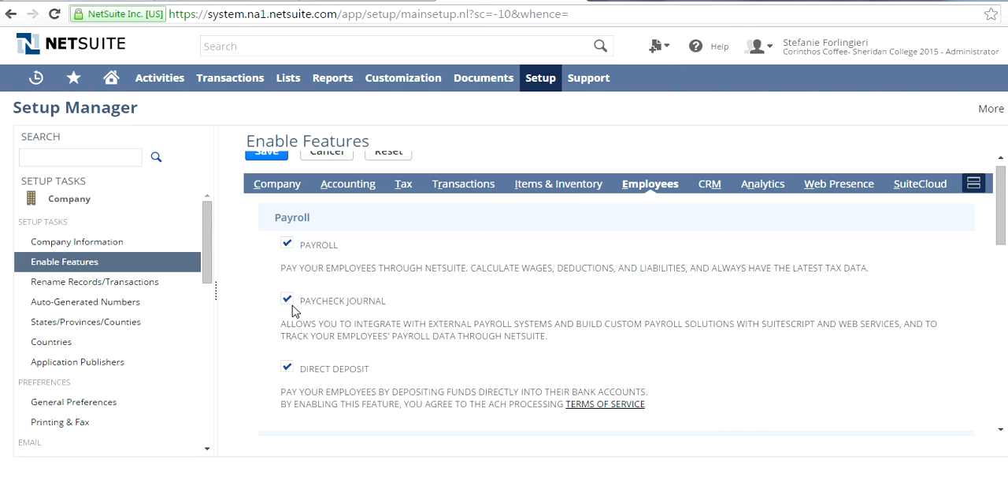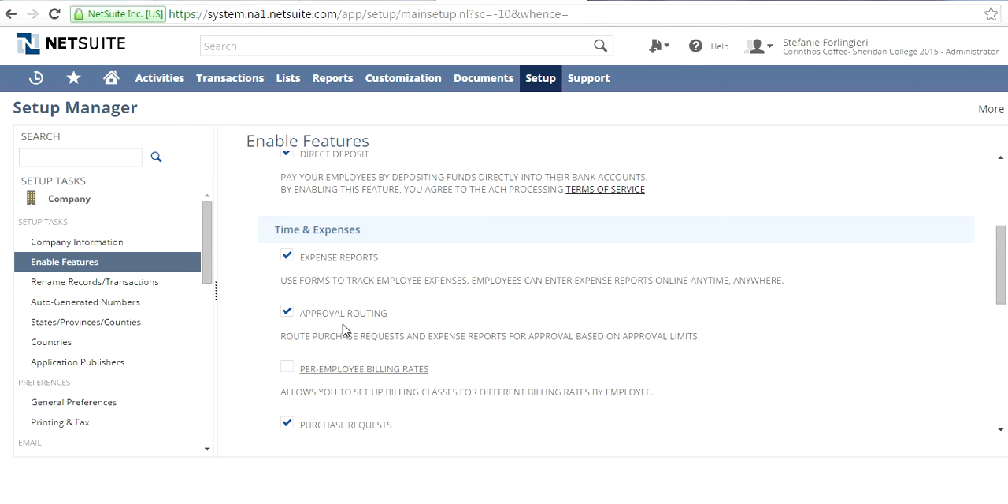Okay, so step one is turning on the feature. Then you have the choice to enable the paycheck journal, direct deposit, and my favorite in here is the expense reports, and also the approval routing. Okay, so you can set up the hierarchy of who needs to approve people's expense reports or timesheets, which is such a great way to have internal control built into your computerized accounting system to make sure that purchases and expense reports are not just going and flowing through for payment without someone going in and checking them.